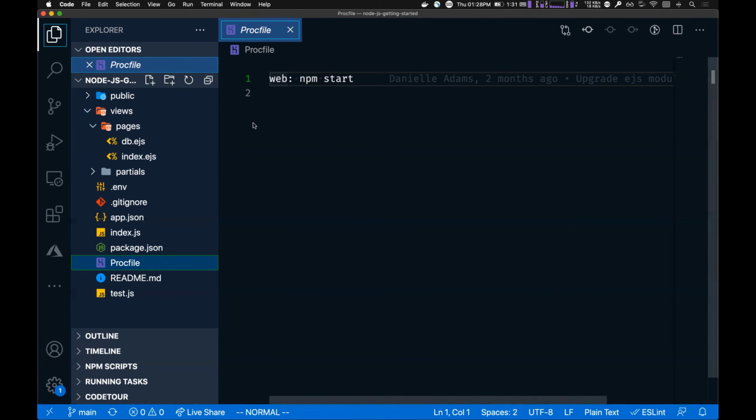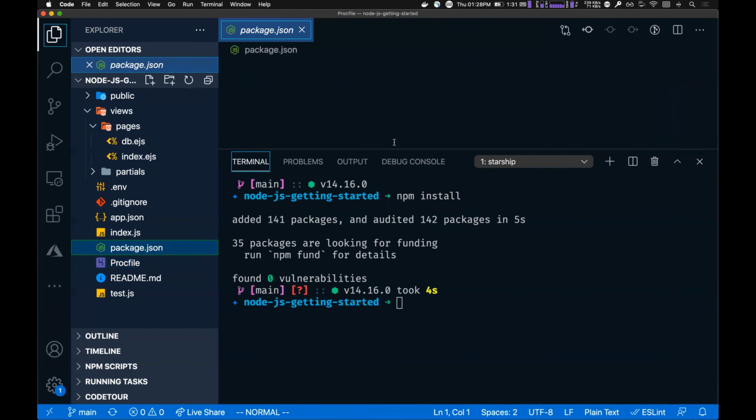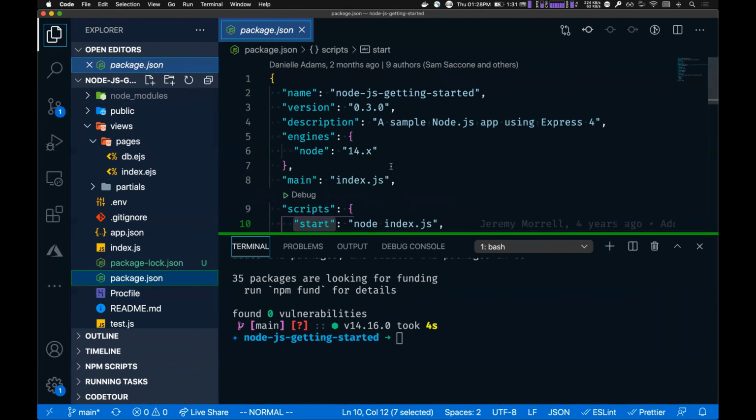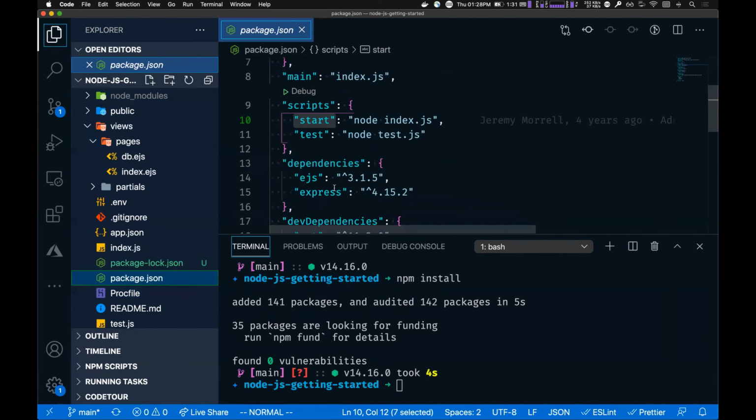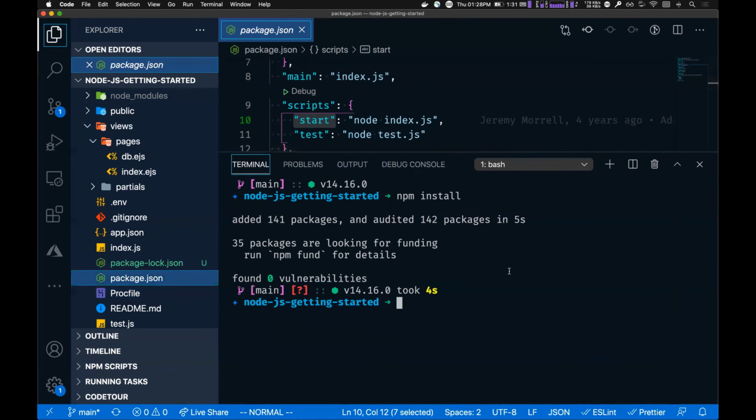Okay. So since this is a Node.js application, the first thing we need to do after cloning a Node repository is running npm install. npm install is going to get all of the dependencies that are listed on the package.json. In this case, EJS, which is for using templates, and Express, which is the web framework that I mentioned. I already executed npm install, so I have all of the dependencies installed locally. And I can run npm start if I want to run this project locally.